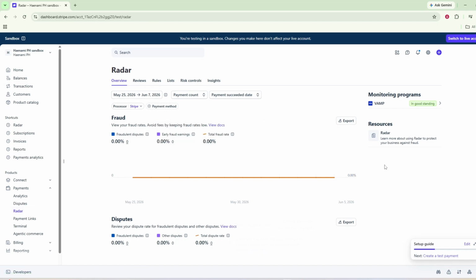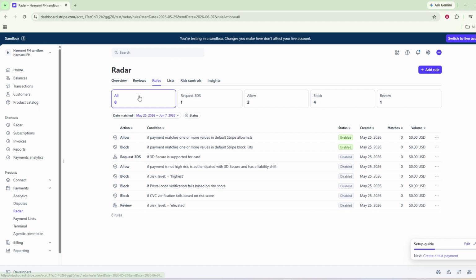After opening Radar, look for the Rules option and click on it. This section contains the available rule settings that can be adjusted and enabled. Once you're in the Rules area, scroll down until you reach the Block Rules section. Continue scrolling as needed until the section is visible on your screen.